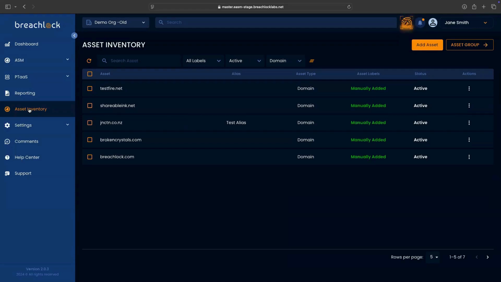Asset inventory represents a comprehensive catalog of all assets discovered within an organization's digital environment, whether systems, devices, applications, APIs, and other assets. Asset discovery serves as a foundational element for identifying and managing potential security risks by ensuring complete visibility into the attack surface.